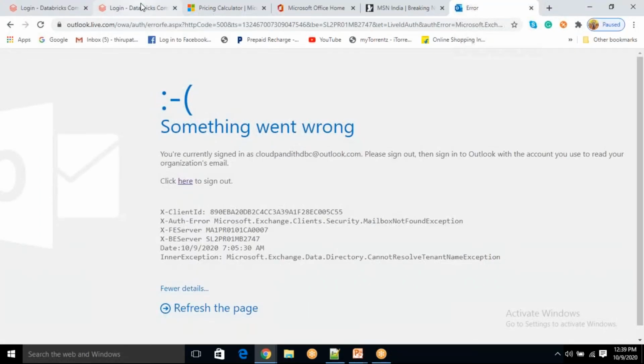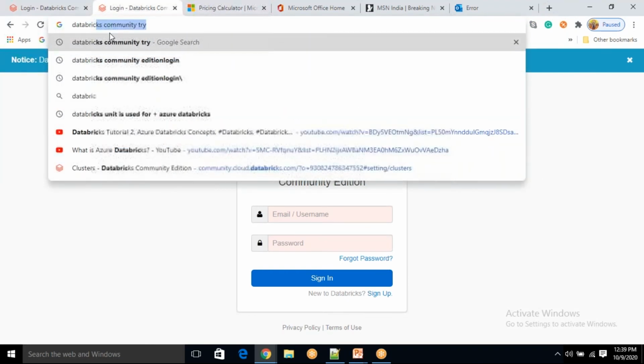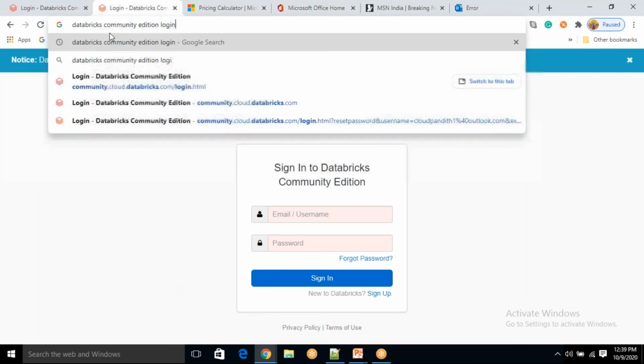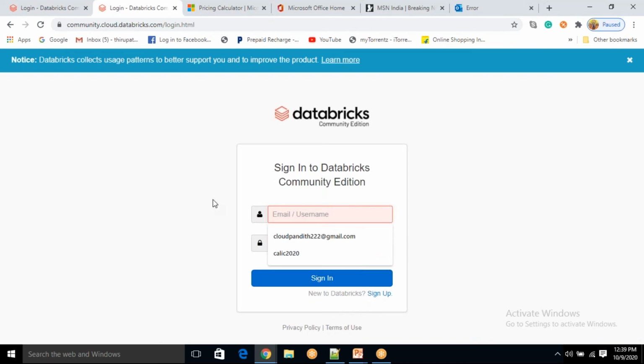You can see I came outside here. First thing is you need to access something like this. You can say Databricks community edition login. Then immediately we'll get a first link, Databricks community edition login. Click on that link. You need to type your mail ID and a reset password.